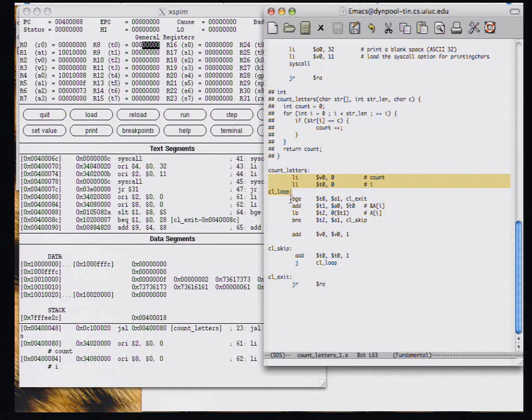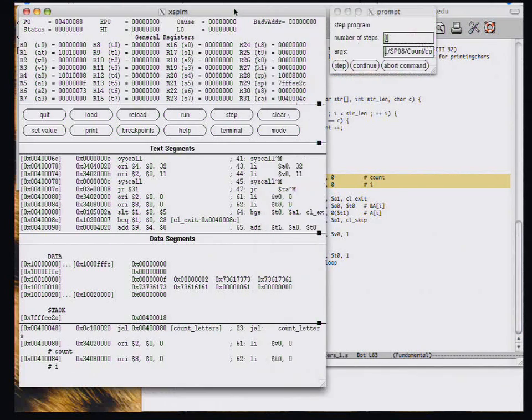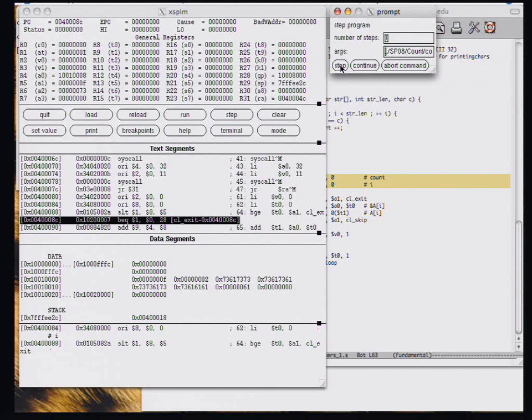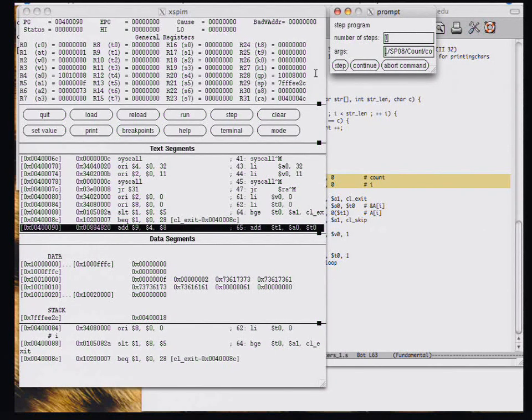In each iteration of this loop, we expect to inspect one of those characters and check to see if it is, in fact, the character we're looking for, and if so, increment V0. And so let's go ahead and step through. We're first doing a branch if greater than or equal of T0 to A1. We expect to do at least one iteration of the loop, and we see that we do. We are going to go into the loop.